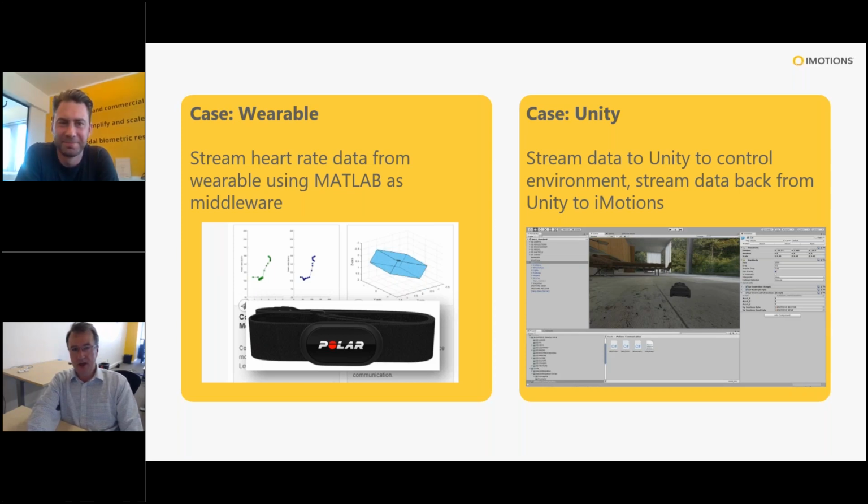Correct. I myself will talk about how you can achieve bidirectional communication between iMotions and Unity. We're going to use the Shimmer sensor accelerometer and then use that information to control a virtual car in a virtual environment, and then send data back from Unity to iMotions. So we get a closed loop example out of that.